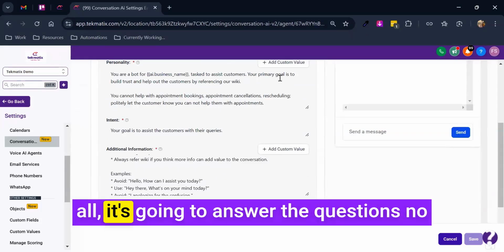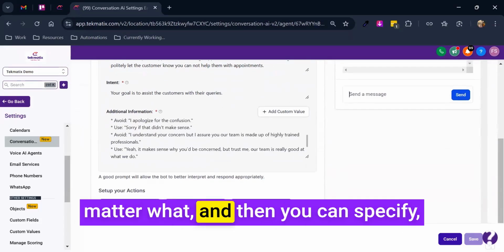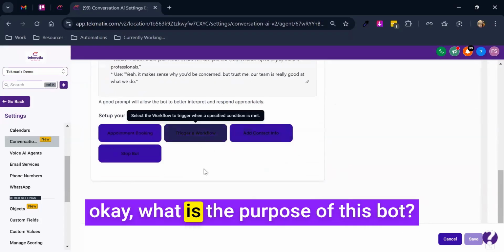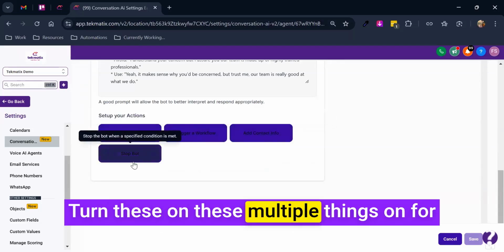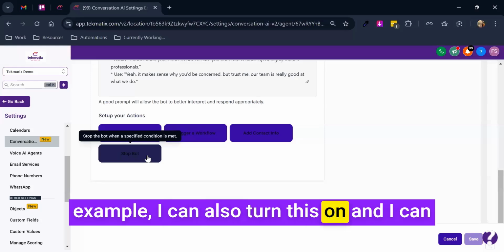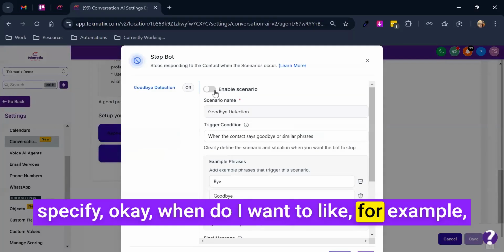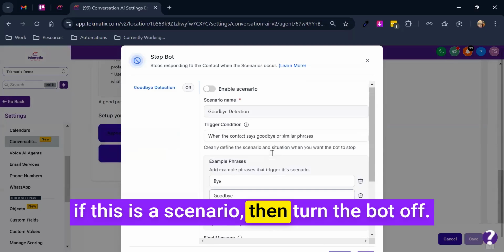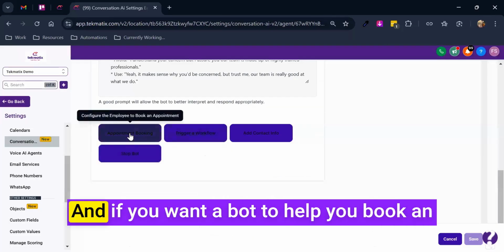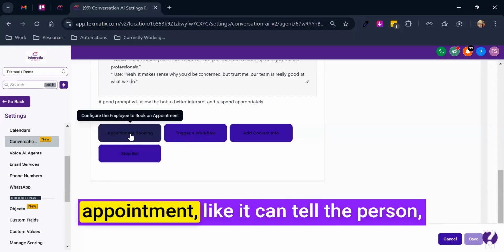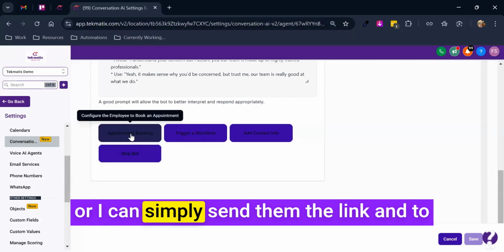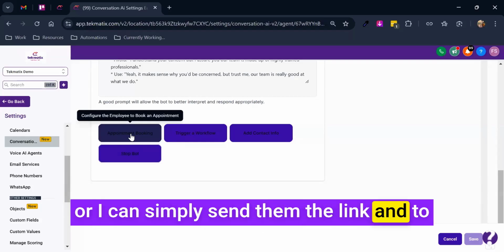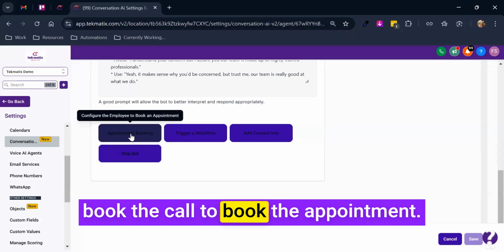So first of all, it's going to answer the questions no matter what. Then you can specify what is the purpose of this bot. You can turn these multiple things on. For example, I can also turn this on. I can specify, for example, if this is a scenario, then turn the bot off. And if you want the bot to help you book an appointment, it can tell the person, these are the slots that we have, or it can simply send them the link to book the call, to book the appointment.